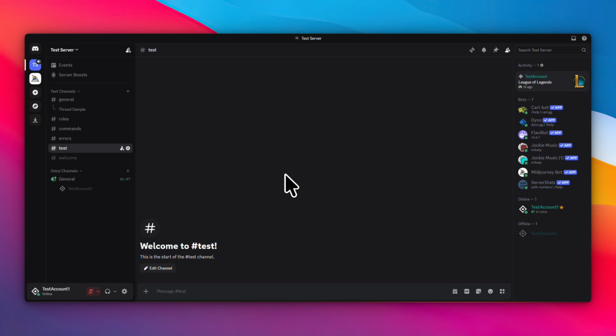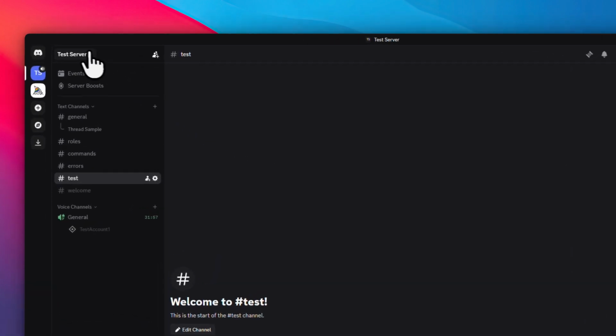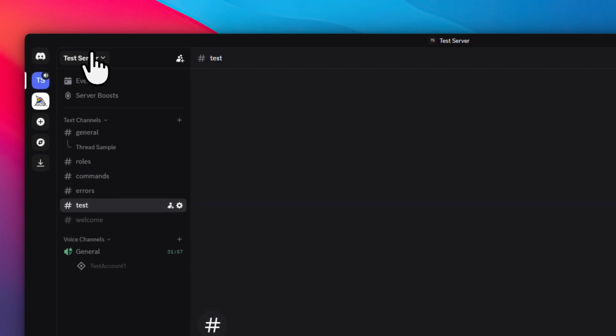Before we start, make sure you're on the desktop app or the browser version of Discord, and that you have permission to manage the server settings. If you don't see certain options later on, it usually means you need a role with the Manage Webhooks or Administrator permission.